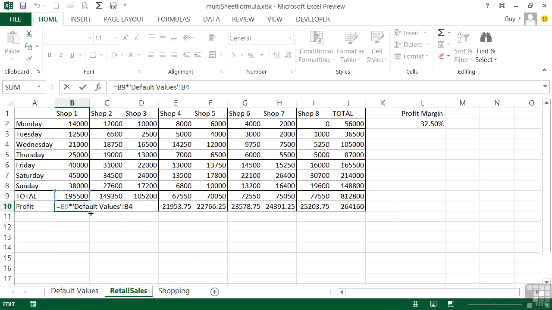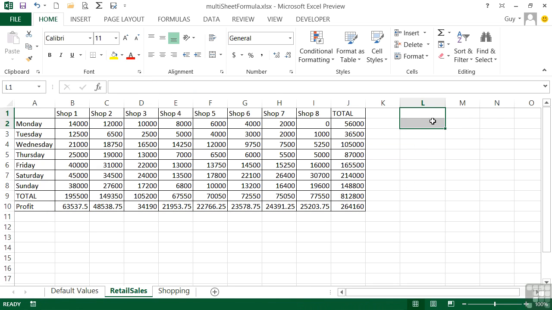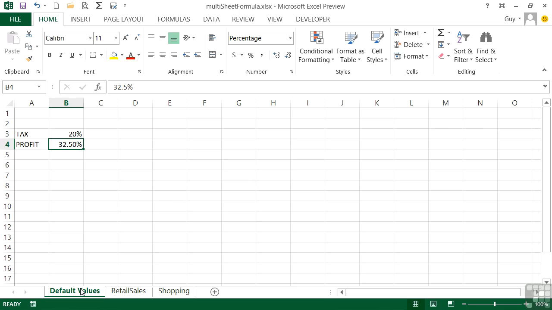What I can't do just yet is replicate this formula from shop 1 to the total column, because it will move the reference to B4 relatively. So I need to fix B4. So F4, or you can type them in. So I'm fixing the reference to B4 on the default value sheet, and then I can replicate that formula across, which means I actually don't need these two cells here. I'm keeping the profit margin separate from the sheet in a default value sheet, a master sheet.